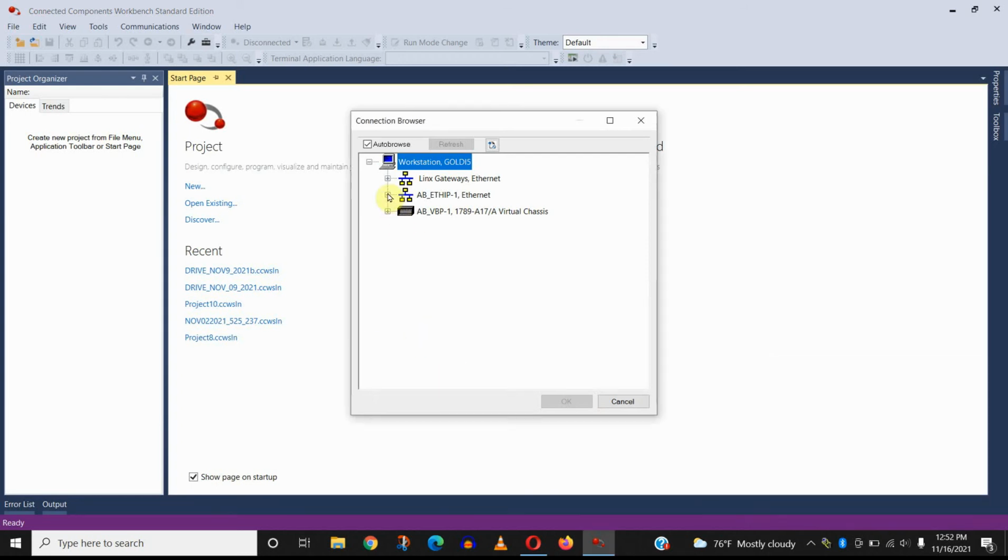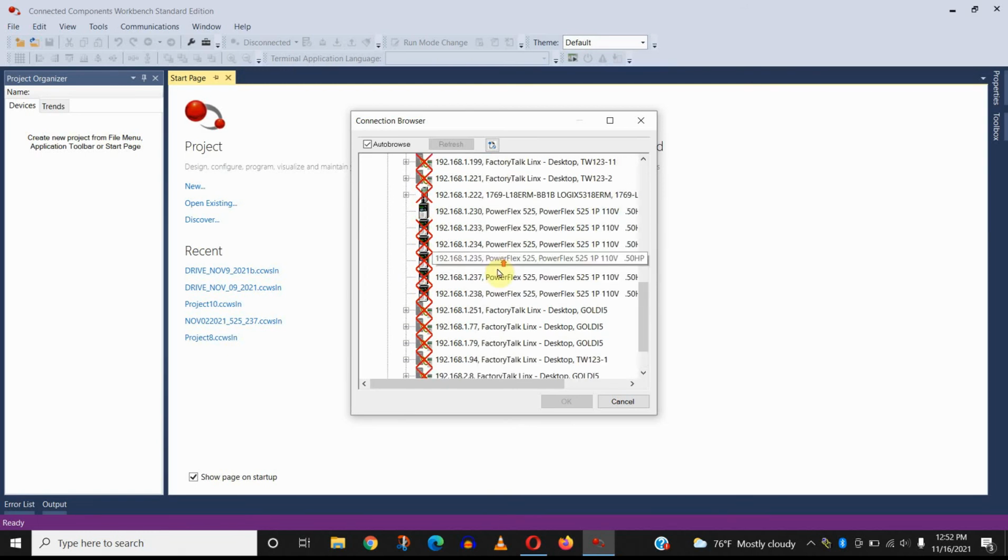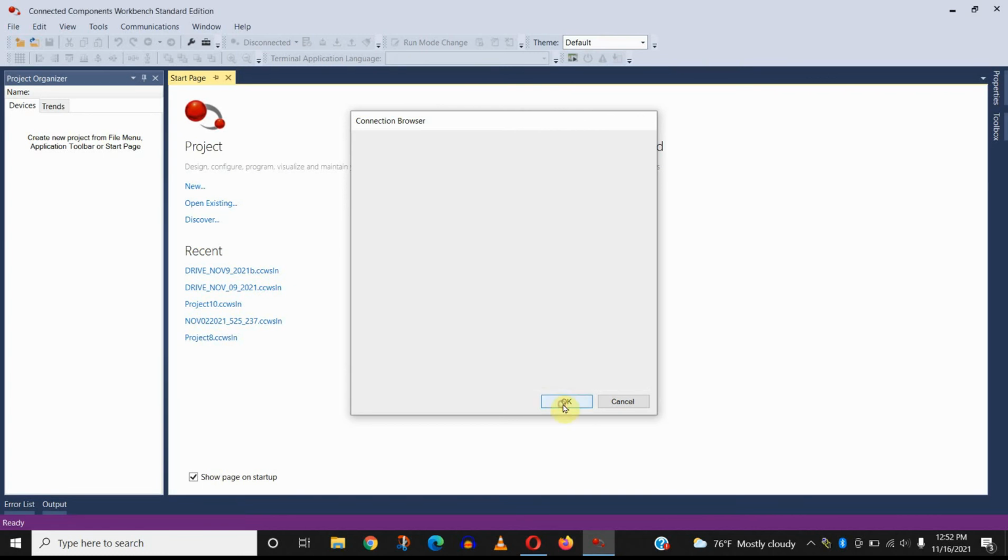And I'm going to click on this driver. And I only have 2 objects on the network. I have a PLC and I have a drive. So 104 is my controller and 230 is my drive. I'll click on 230.